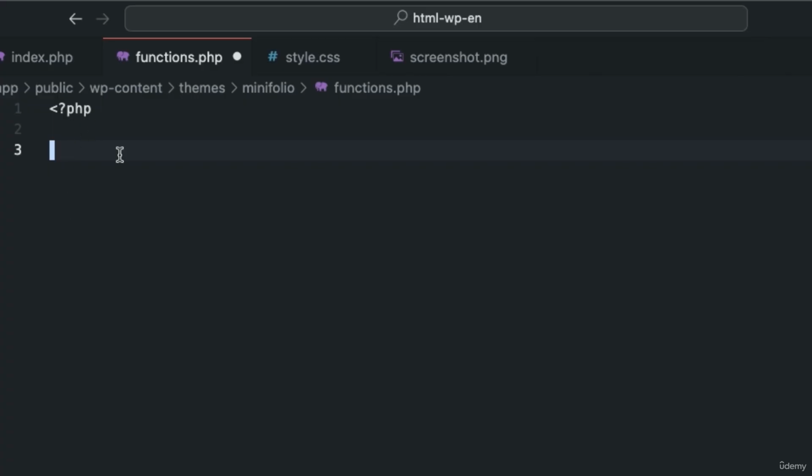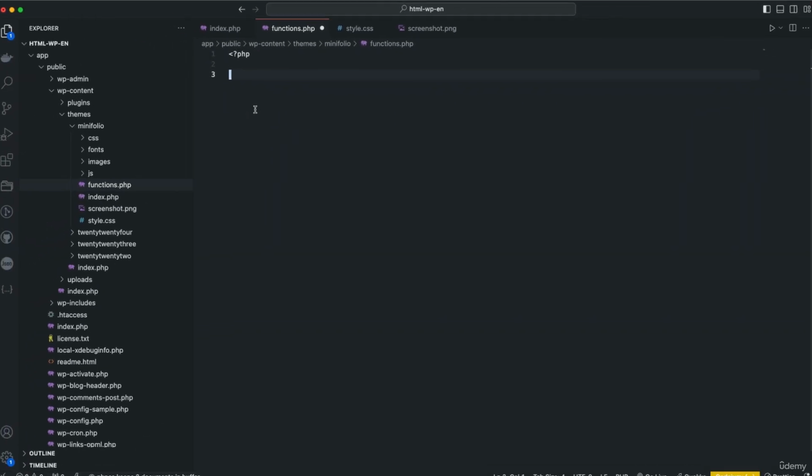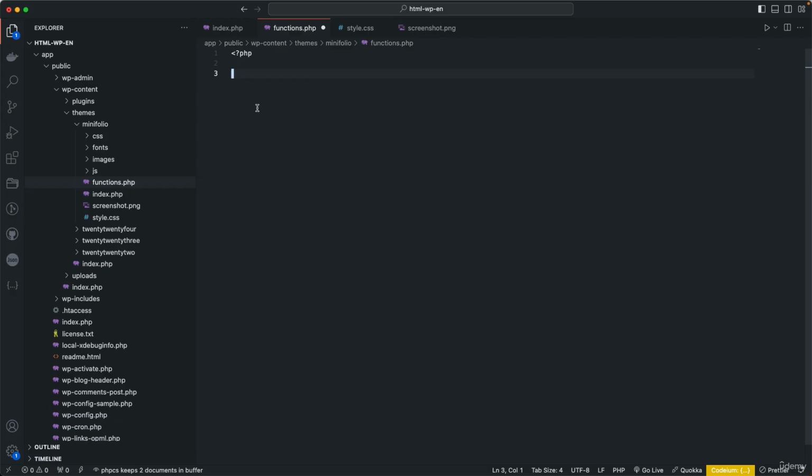And what is the function of this functions.php file? It's a very special file in WordPress, and you can use it to do a lot of things. So for example, you can use it to register your menus. You can use it to add your CSS files, your JavaScript files. You can use it also to add a lot of special supports in your theme. You can use it to register widget areas, a lot of things.